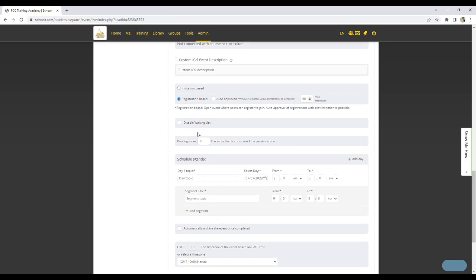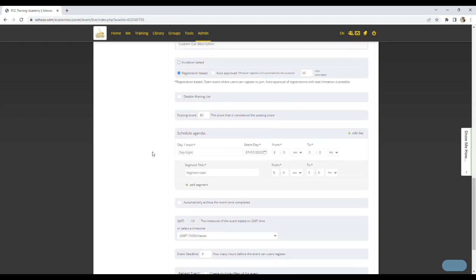The passing score is a field that will help you rate your users' performance. In a standalone event, you can adjust this for every registered user after the event is completed. Then part 4 is event agenda, time zone, and certificate.